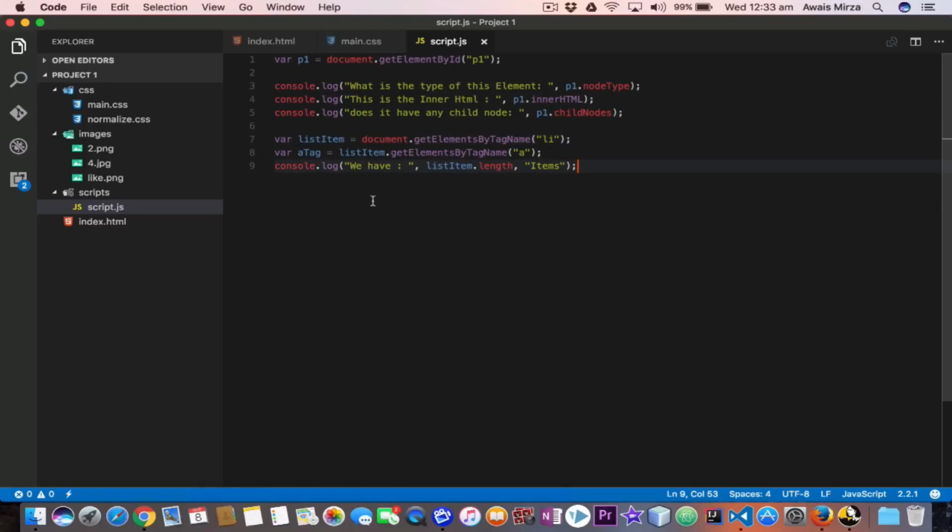So that was a demonstration of how to access HTML elements with JavaScript. So in the next video, we are going to learn how to change these elements through JavaScript.